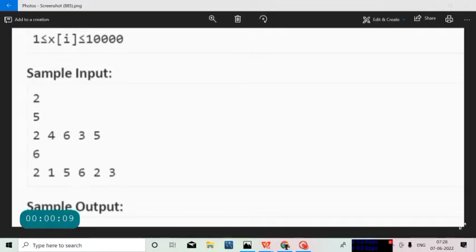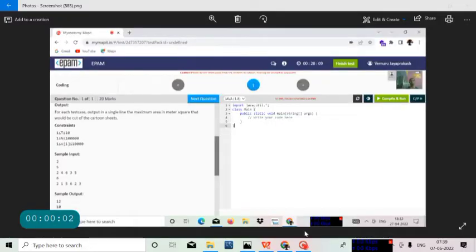The first test case is 5. In the range of 5, we need to enter 5 numbers. And the second test case is 6. In the range of 6, we have to enter 6 numbers. For the first test case, the output is 12, and for the second test case, the output is 10.